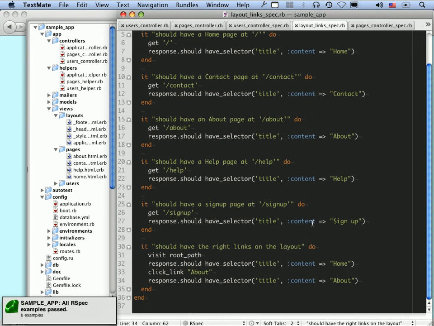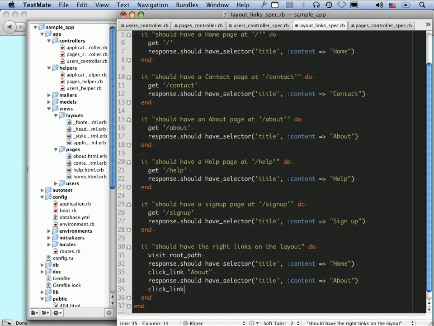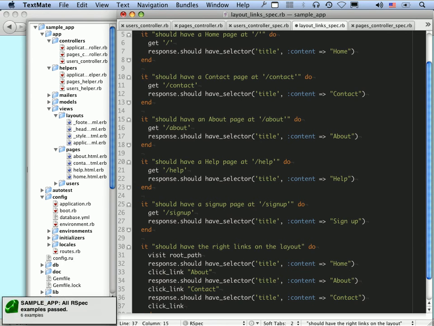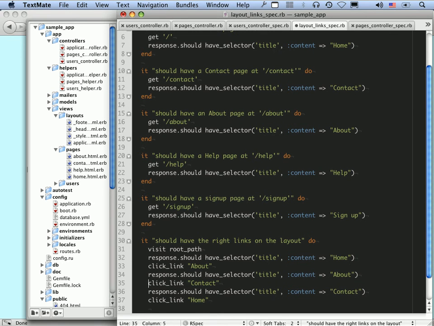Look at that. So this is why it's all in one test, because I want to visit one page and then click on these links. So I'm going to click on another link. Let's click on contact. This response should have selector, title, content, contact. Click link home. This is the same thing. This is the home page.